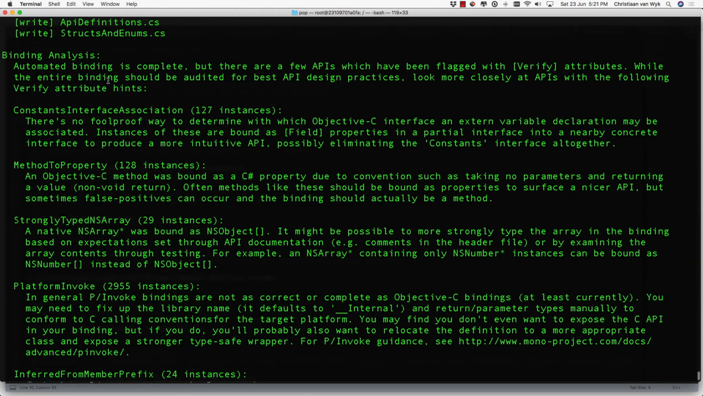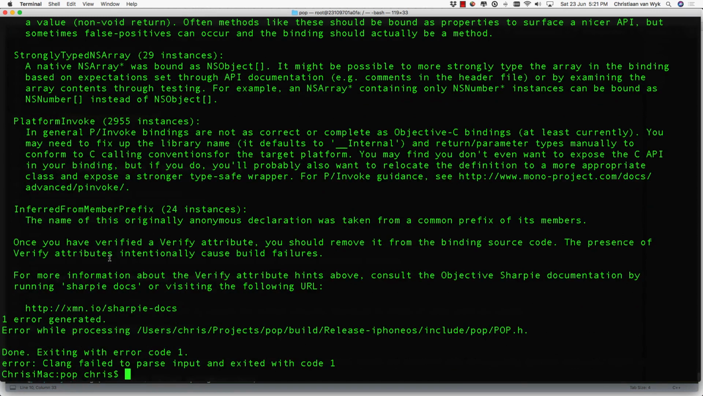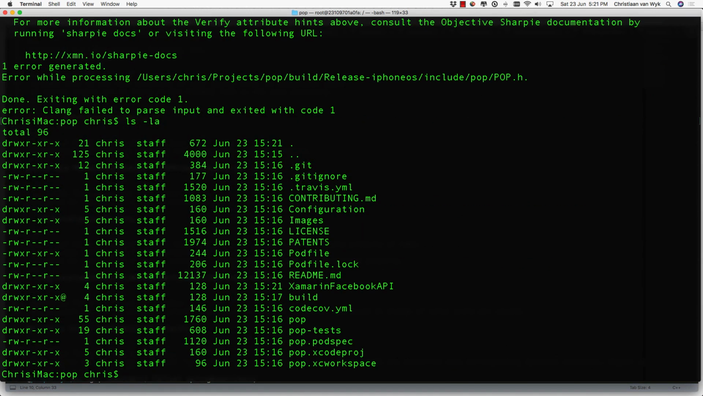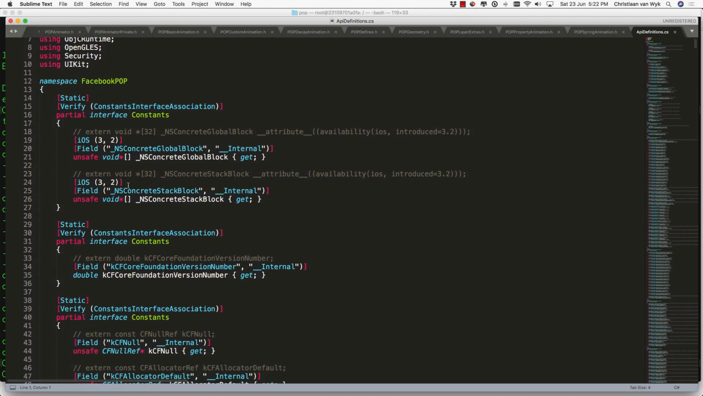If you look at the analysis of the binding, you'll notice that there's a lot of verification that needs to be done. There's, for instance, 2,955 instances of platform invoke. Now, that seems odd to me, so let's have a look at the generated API definition. The generated API definition is going to be in the Xamarin Facebook API folder that we have there. Let's use Sublime again and open up that file. So if I go and find Xamarin API, we should get to the ApiDefinition.cs file. And if we open this up, you'll see there's a lot of inclusions that seem to be iOS related.